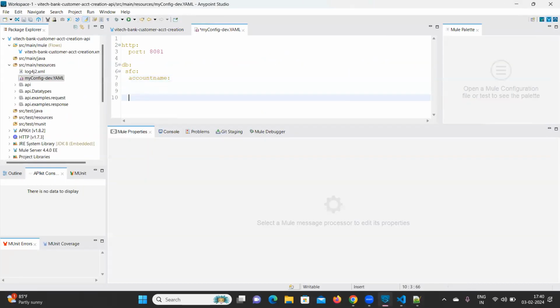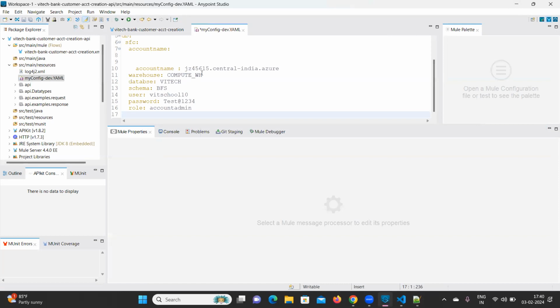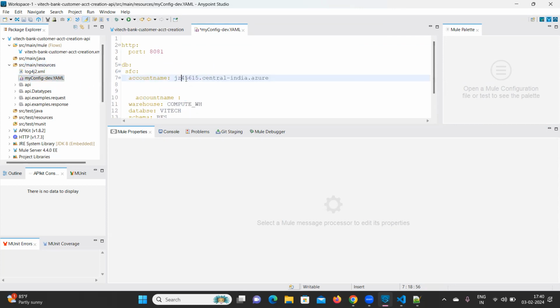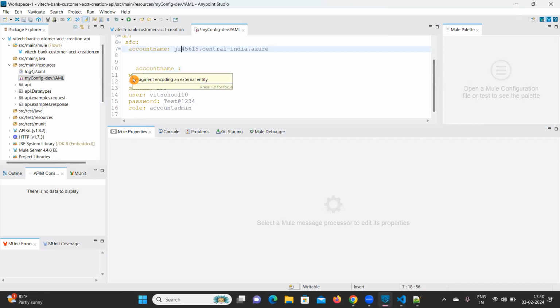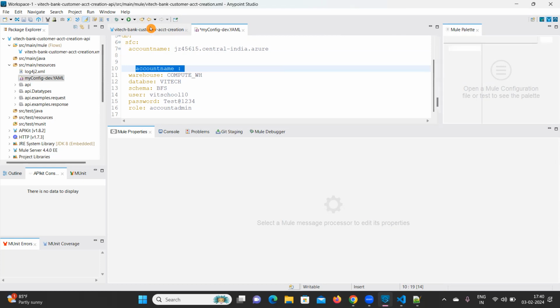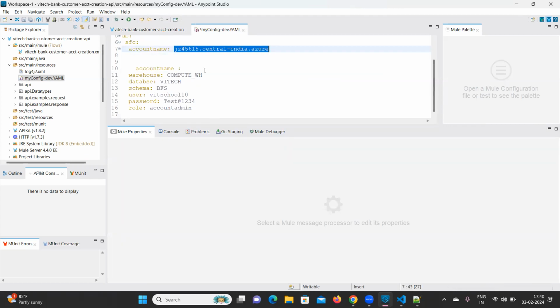Let me copy paste. Even in real time, you are not going to hard code the values. Just remember, we need to create one property file, and from this properties file you always need to read the values. For development we create one property file, for QA one, and for production one. The credentials are different for each environment. If you hard code and want to move this application into the QA environment, you need to change the credentials, and again go to this Mule flow and modify everything line by line. Instead of that, this is the better approach.